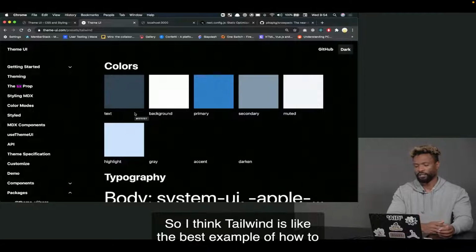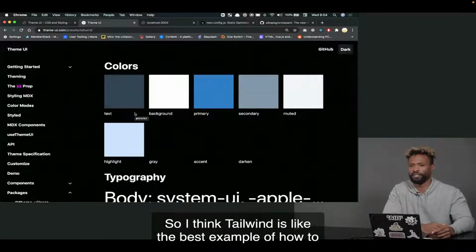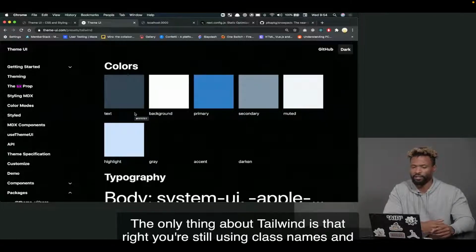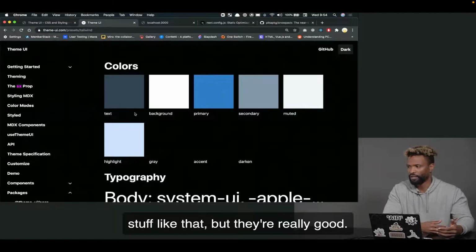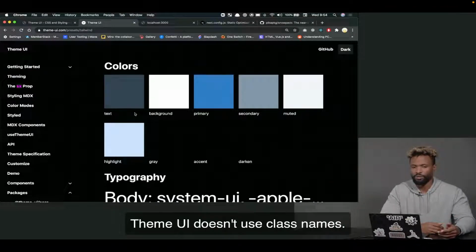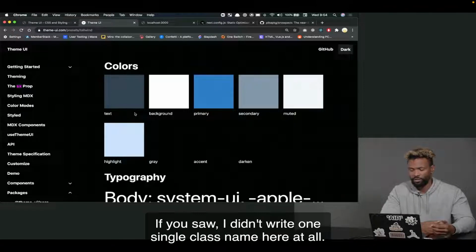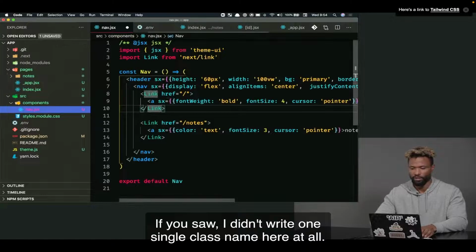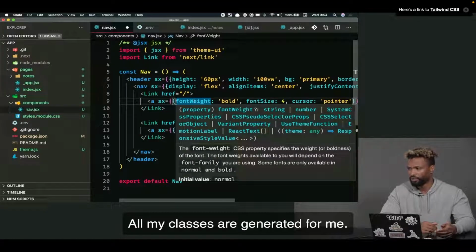So I think Tailwind is the best example of how to get a really good out-of-the-box experience with CSS. The only thing about Tailwind is that you're still using class names, but they're really good. Theme UI doesn't use class names. If you saw, I didn't write one single class name here at all. All my class names are generated for me.